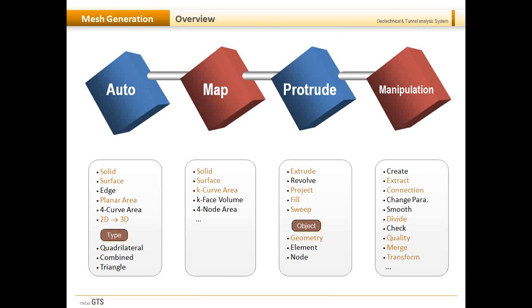And in the mesh manipulation, we can create elements, or we can extract elements. We can also create connections in the form of rigid or elastic links. We can further smooth down the mesh or divide the mesh, and also check for the quality of the mesh as well.